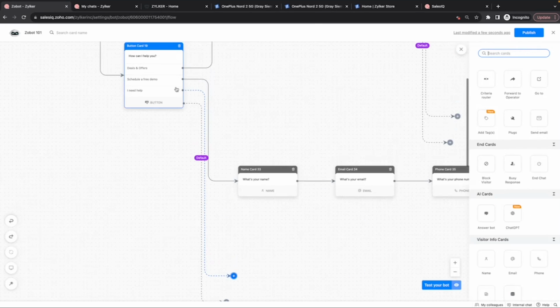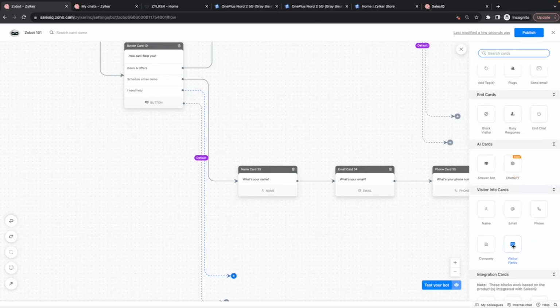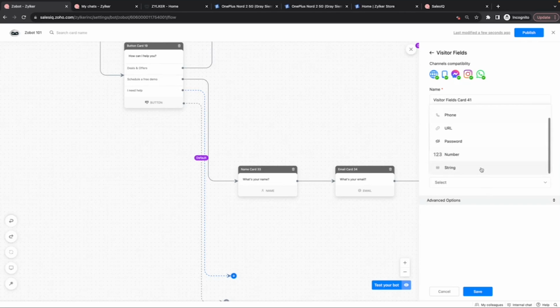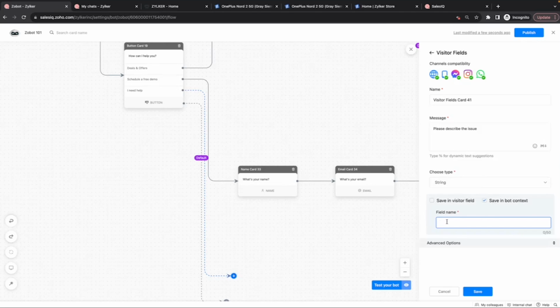So if the user clicks on I need help, first we'd have to get the user's issue. For that, use visitor fields card. And the message, please describe the issue. And select the data type. And we can save this in the bot context. So whenever the visitor is replying for this card, the bot can actually remember the visitor's issue. So visitor dot issue.